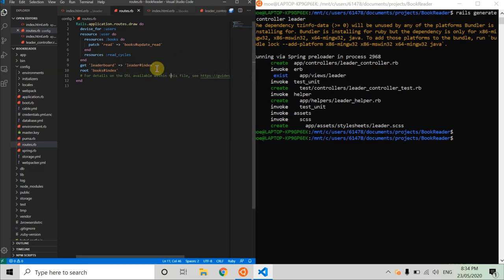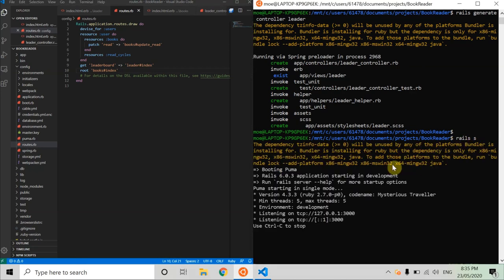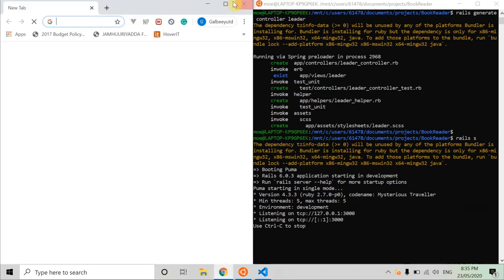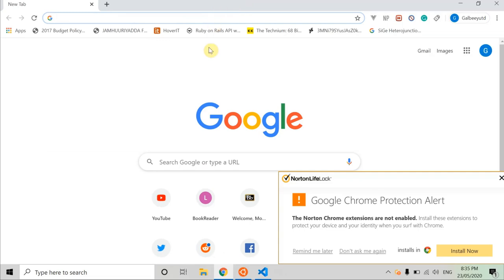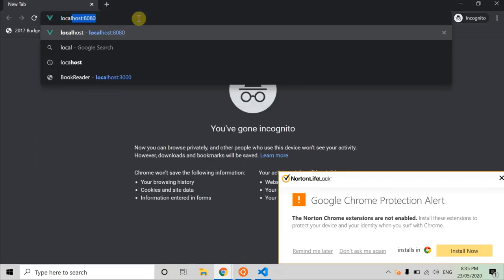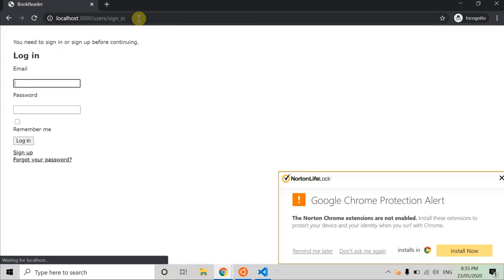Okay. Now that you have that, let's start up Rails. So rails s. All right, Rails has started, and we'll go to incognito mode actually. So Control Shift N, and we'll just go localhost 3000, because that's where our system's running. Obviously, you need to log in before you go on.